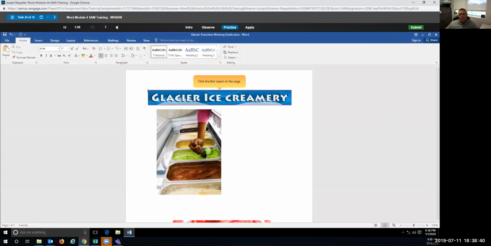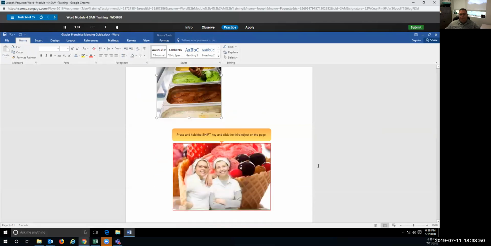Click the first object on the page. Press and hold the Shift key and click the second object on the page. Ooh, we're going to do two at the same time. Press and hold the Shift key and click the third object. Three. All three objects are now selected, and the Picture Tools Format tab appears on the ribbon.